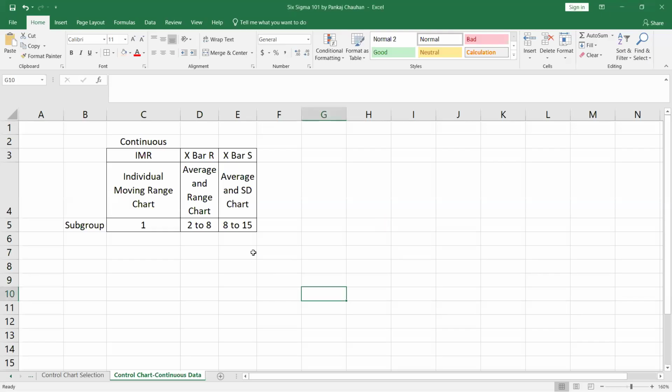Hey people, welcome back. Today we are going to learn how to plot the control chart for continuous data. First we are going to start with the IMR chart. IMR stands for Individual Moving Range chart, used when you are plotting individual data over a control chart.